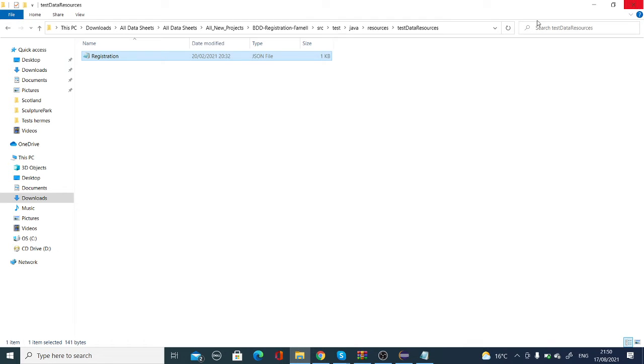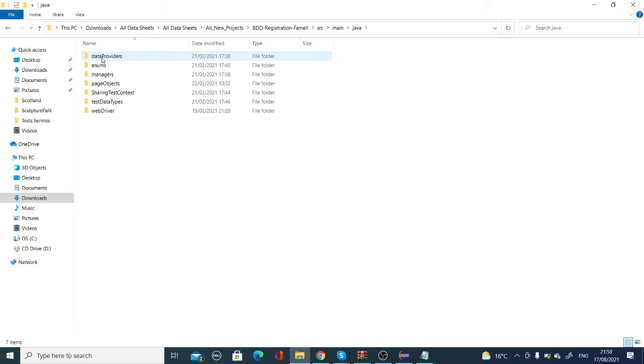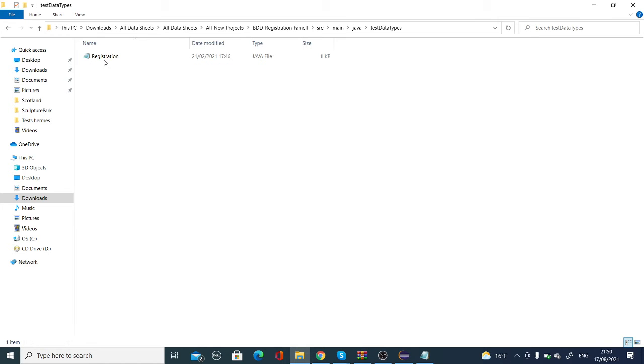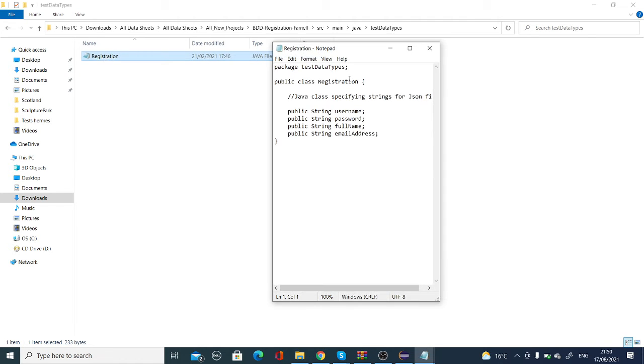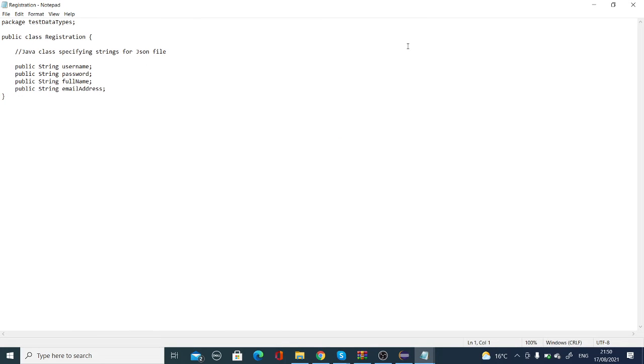So you are given this one. Based on that, you have to create the Pojo class. The Pojo class is this one, registration. Based on the data you have given, you will create some variables in here. I am passing everything in string. If it is int, then you can say int.